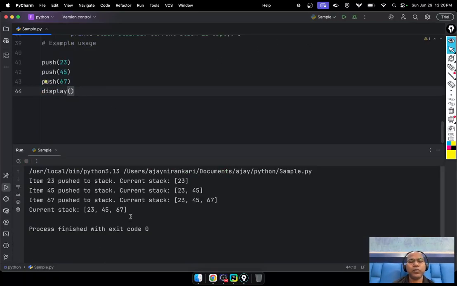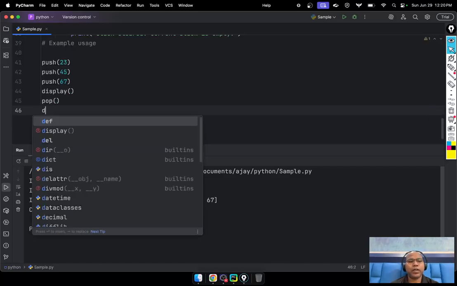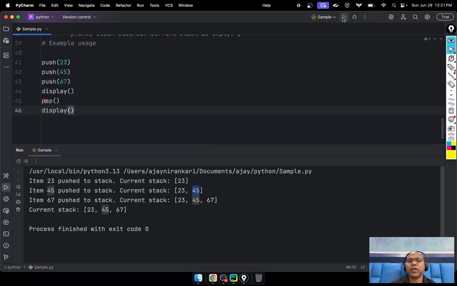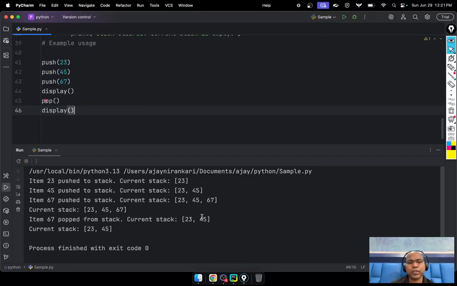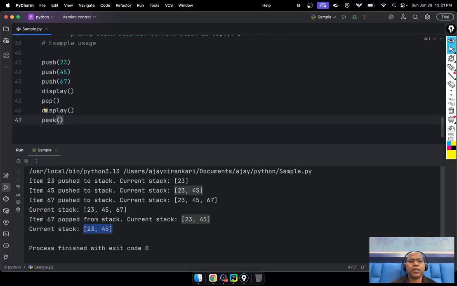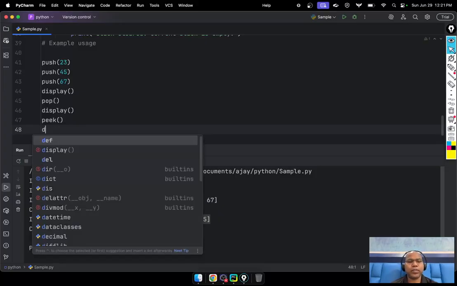So here your first stack 23, another 45, another 26. Okay. Let's check the pop and again display, and notice the pop means the last element, the 67, is popped, and the remaining list is this. Maybe you just want to peek, and after that again display.